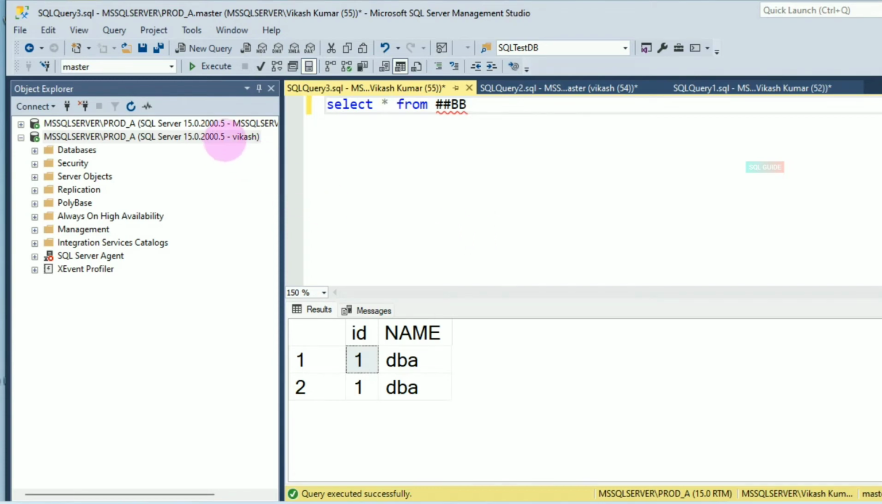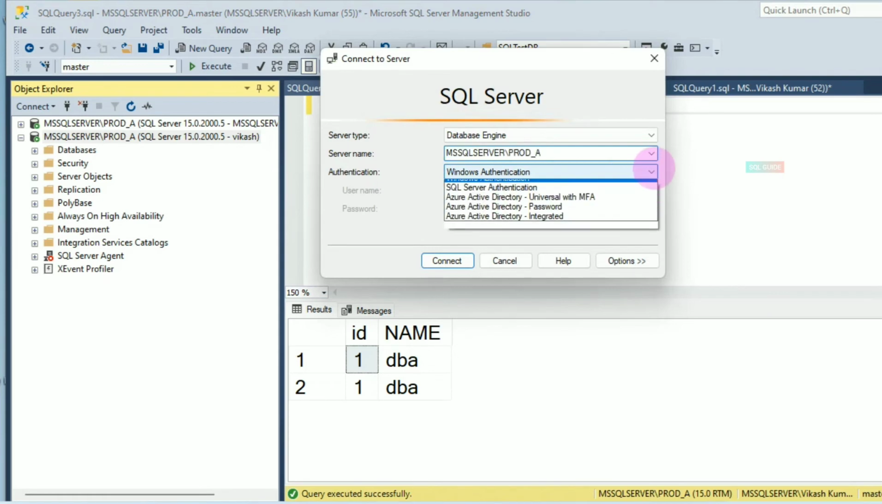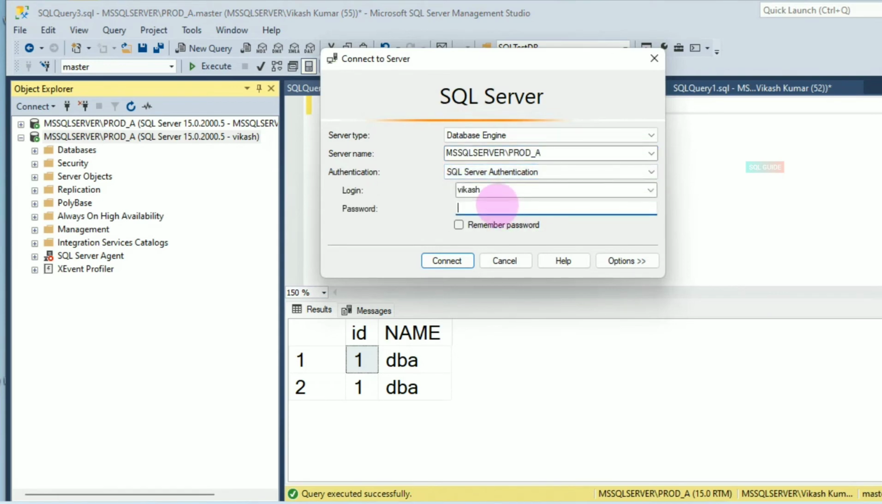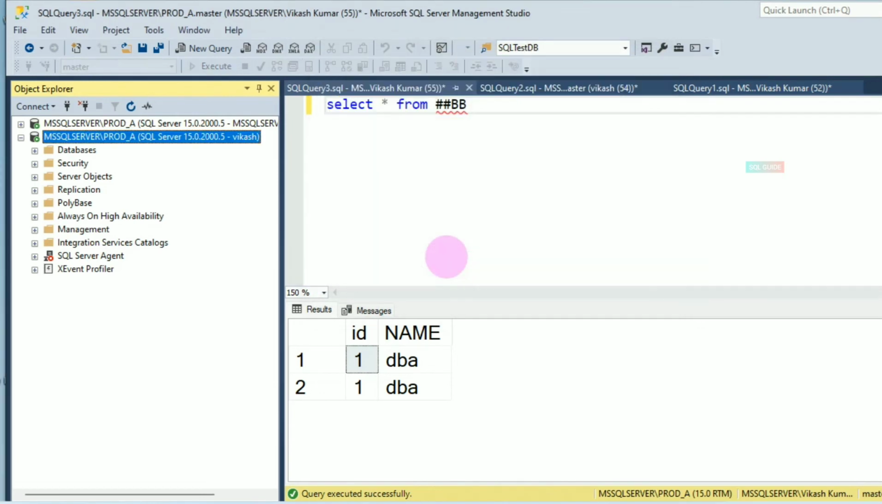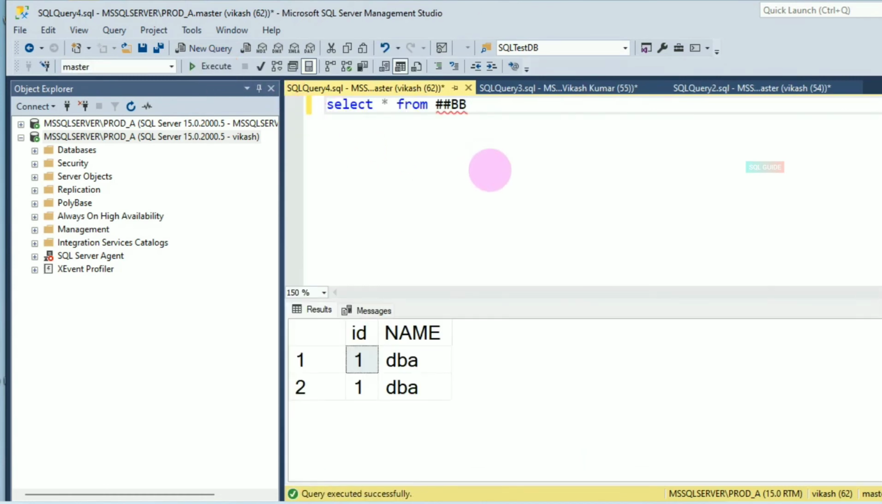Now let's connect with a new user. I am going to connect with a new user and let's try and select the data. You can see I am able to fetch the data from the global temporary table.